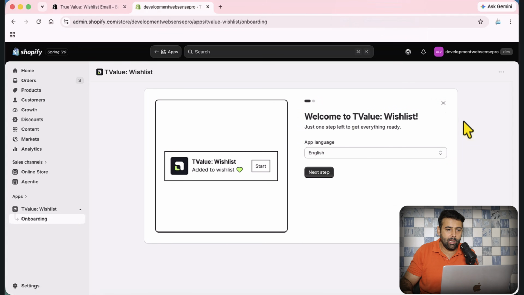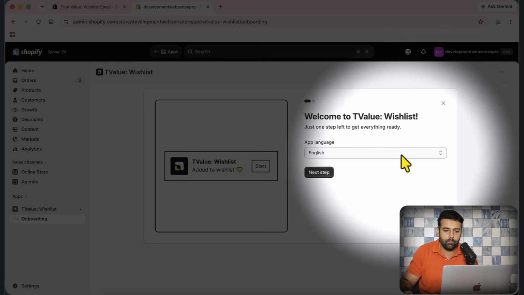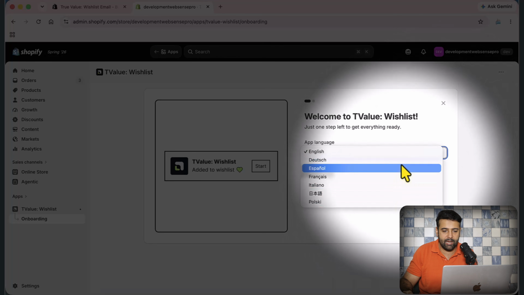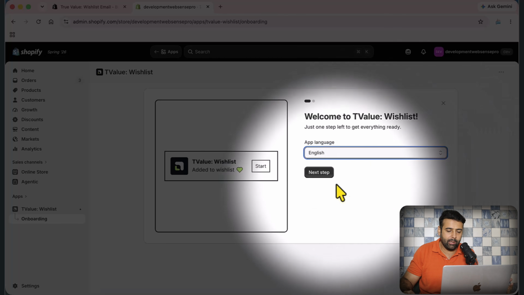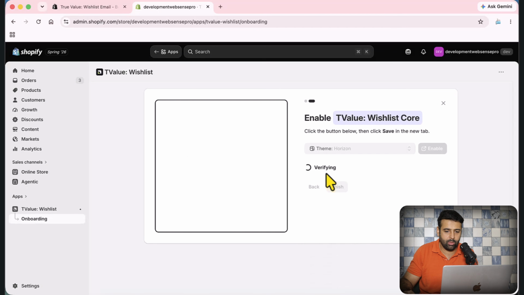So guys, that's where you land when you install the app. That's the first screen you will get. Here we have the option of choosing the language. We have Spanish, French, and all of these languages. I'm going to click on next step.